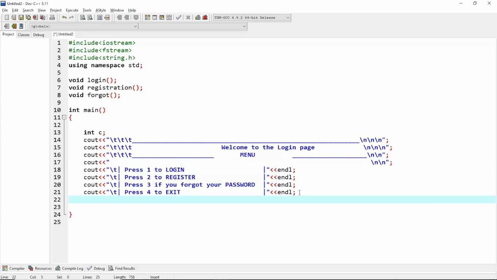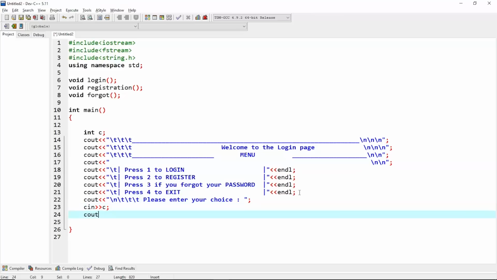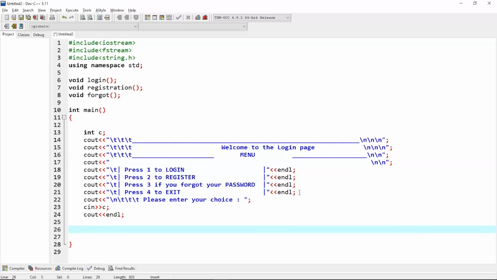Now after that we will ask the user to enter your choice, and for that we'll display a message saying that please enter your choice. But before that we'll use \n and some \t's. Alright, now we'll ask the user, please enter your choice. Alright, now we'll take the input of the choice, that is c, that we have already declared. Next line. Now we'll use switch case statements.